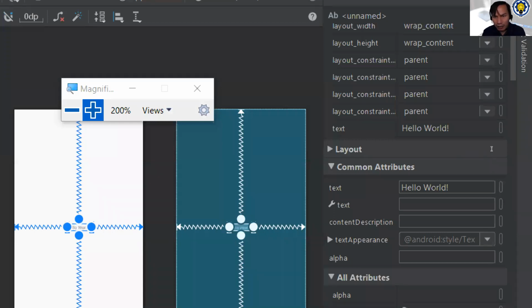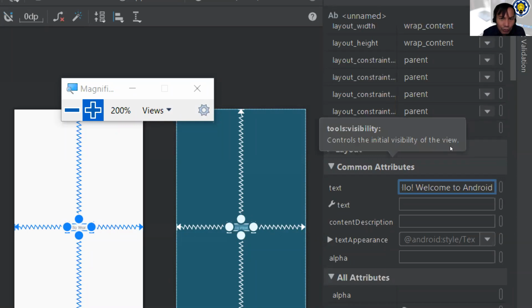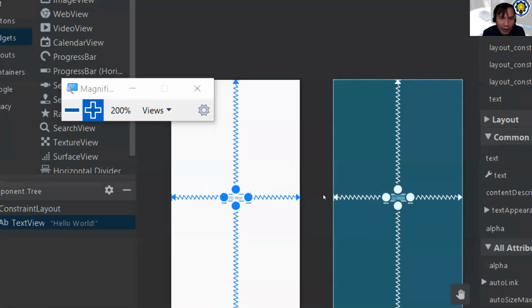So, hello, welcome to example Android. Okay? So, yan yung text na automatically, tignan nyo ha, pagka-click natin text, so, pupunta siya dito, magdi-display dito.